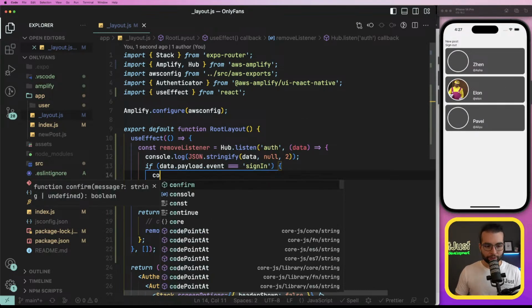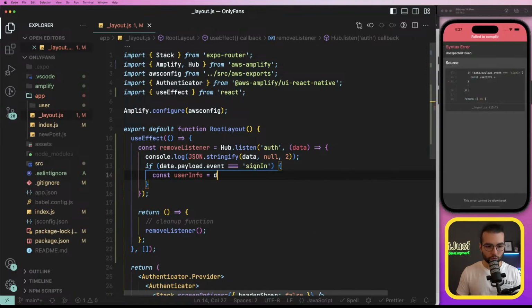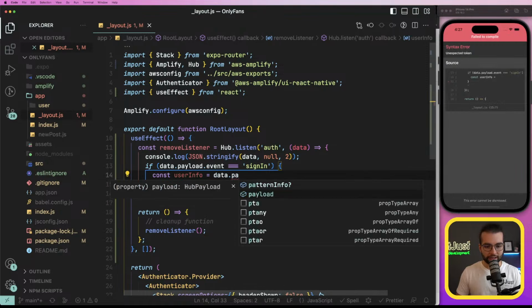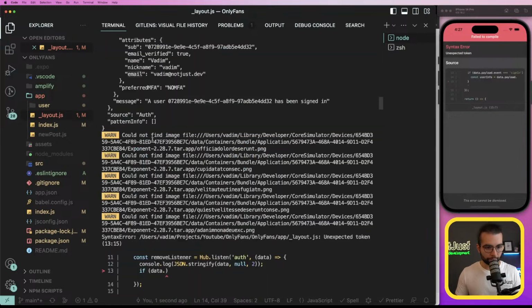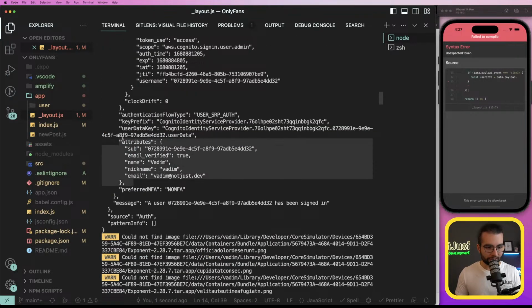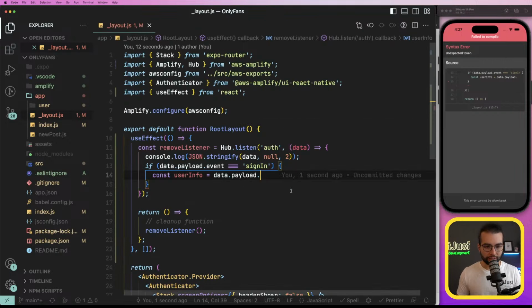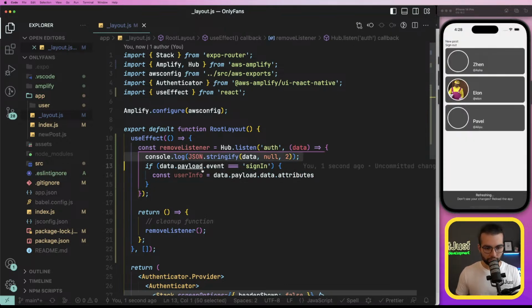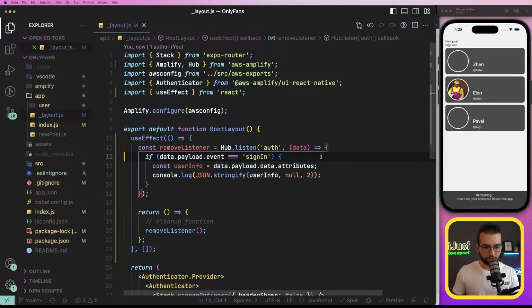Well, first of all, let's get the user info. User info equal to data.payload. It's the attributes that I was showing you there. Like if we scroll up a bit, it's these attributes. And if we look there under the payload, data.attributes. Data payload, then data again, then attributes. So let me console log them here, user info, like this.